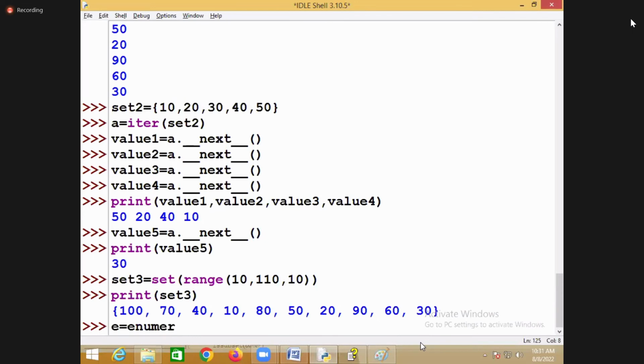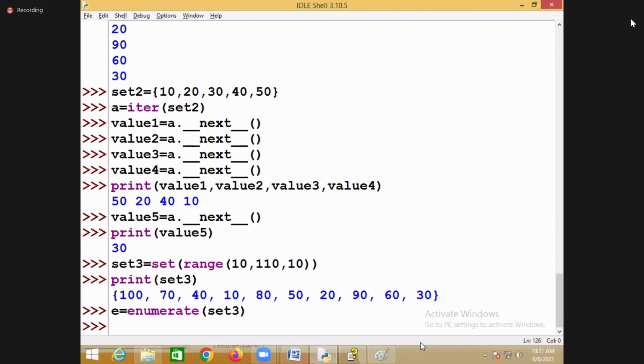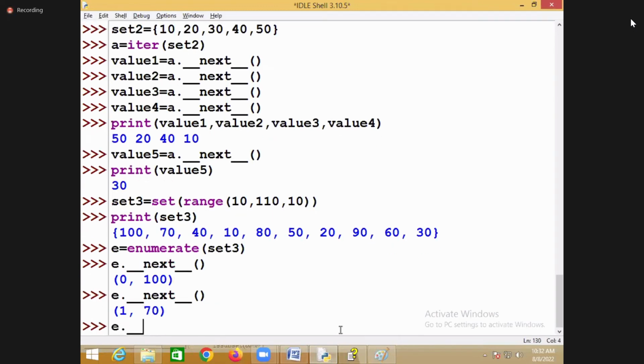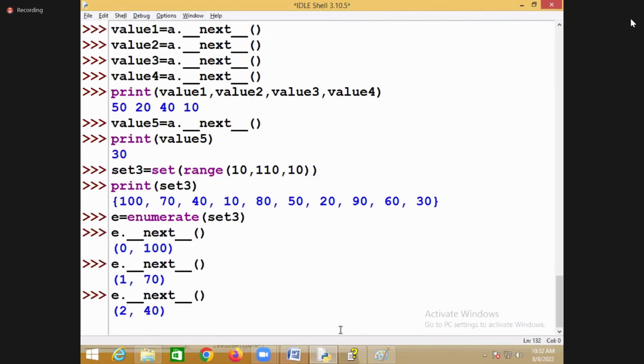E equal to enumerate of set 3. E equal to enumerate of what? Set 3. Read one value each time. Now, I want to read it. How can I read it? E dot, what is this? Next. So this will read one value each time or not? Yes. E dot next, this will read the next value. E dot next, this will read the next value.